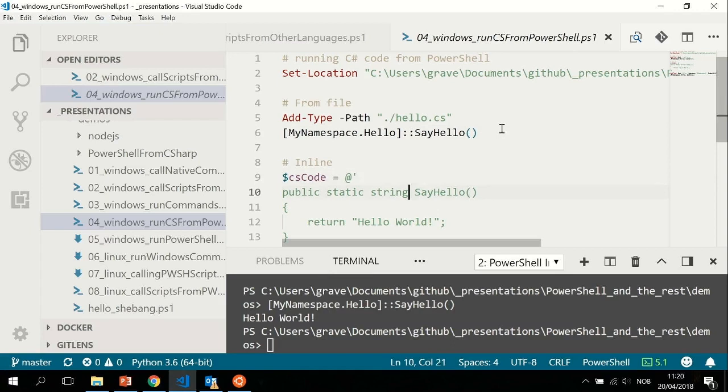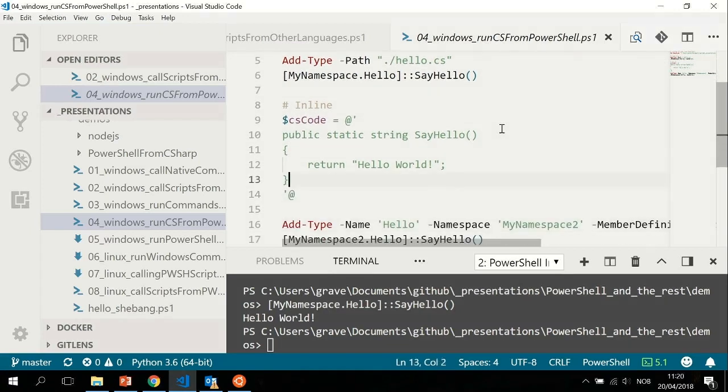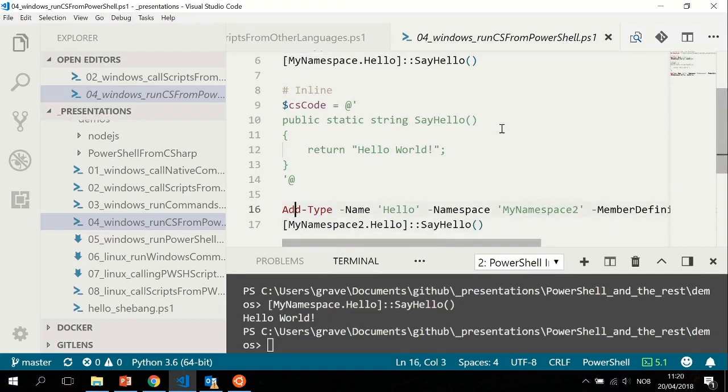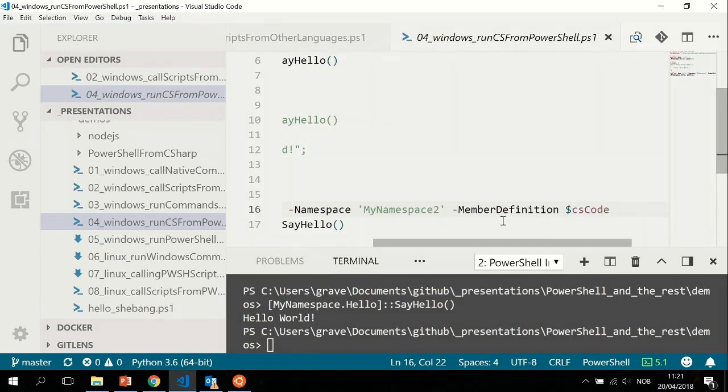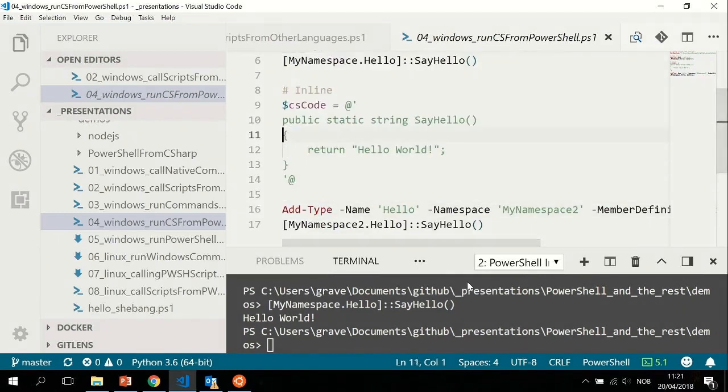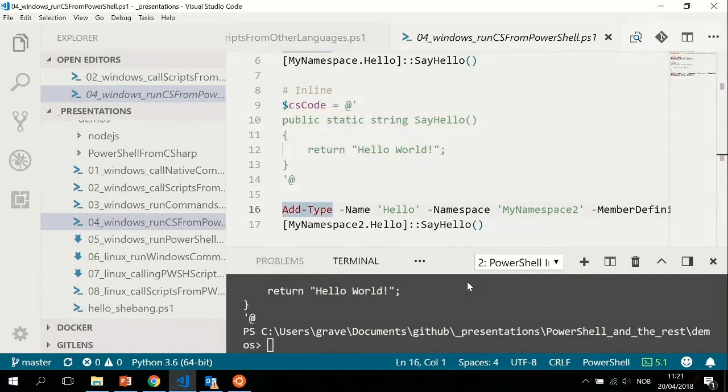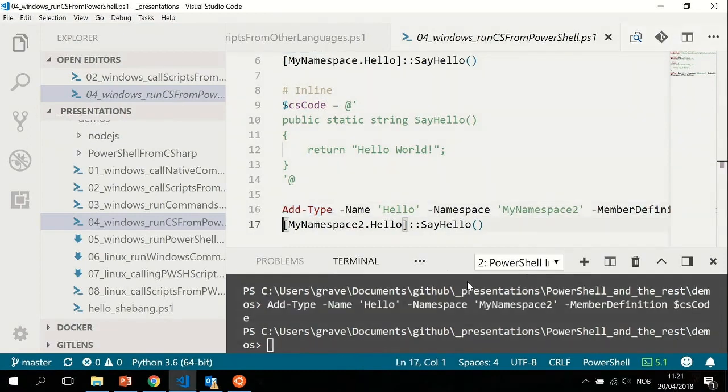If you do it inline, you can do it a little bit differently. Here I get away with just declaring my static method. And in Add-Type, you can declare the namespace and the name and stuff like that directly in the command. You reference the inline code in the MemberDefinition parameter. So just do it like this, and we add the type, and then it's the same thing as the last example. Just reference it like this to call our code.